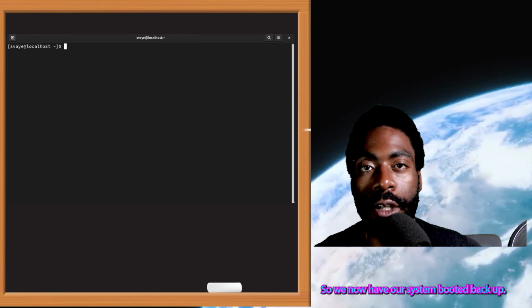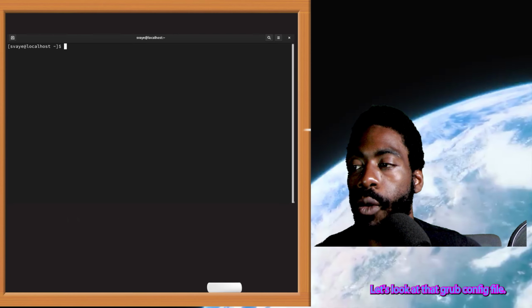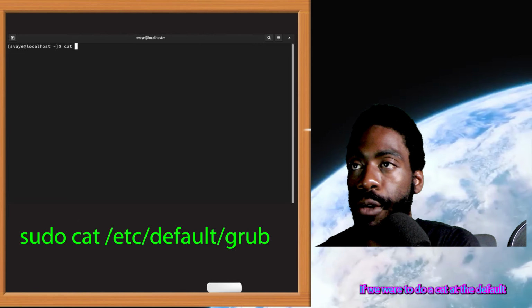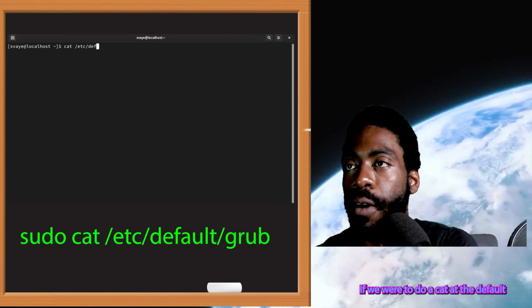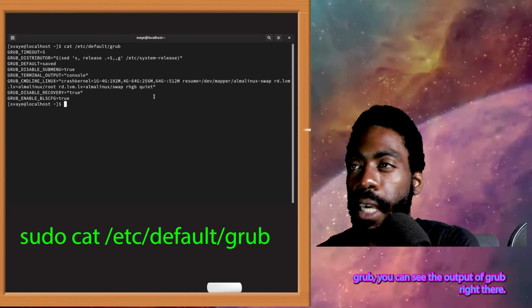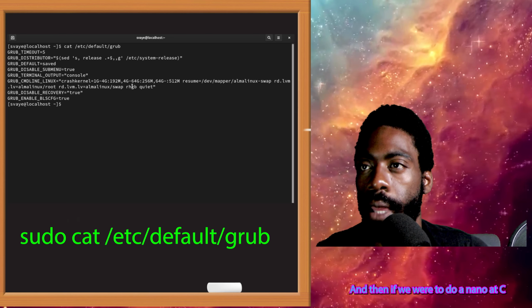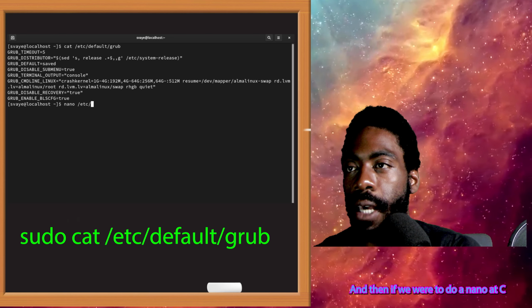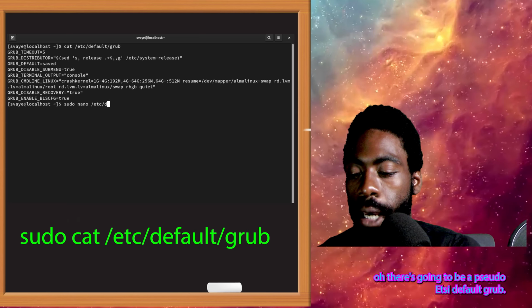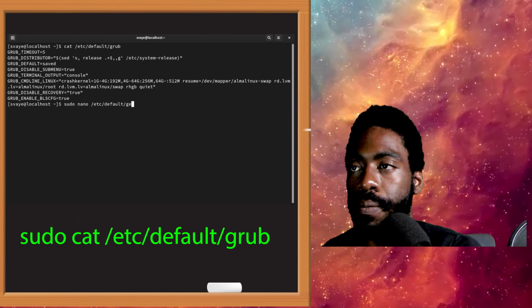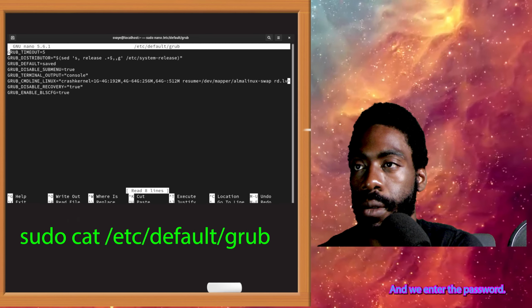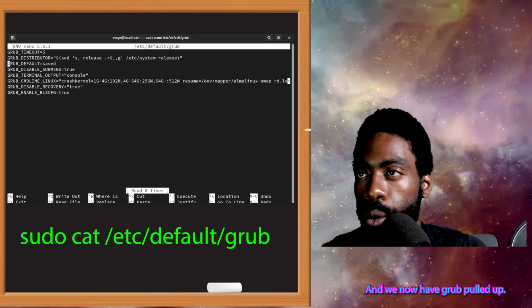So we now have our system booted back up. Let's look at that Grub config file. If we were to do a cat /etc/default/grub, you can see the output of Grub right there. And then if we were to do a nano, oh, this is going to be a sudo, nano /etc/default/grub, and we enter the password, and there we go. We now have Grub pulled up.